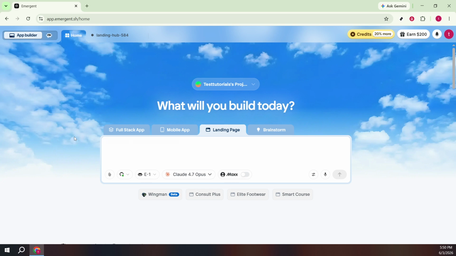Click into the prompt field and describe the website you want. Be specific about what your AI service does, who it's for, and what action you want visitors to take. Mention the tone you prefer, professional, friendly, or technical, and any sections you want included, like a hero headline, features, pricing highlights, testimonials, or a contact area. The clearer the description, the closer the first draft will be to your vision.